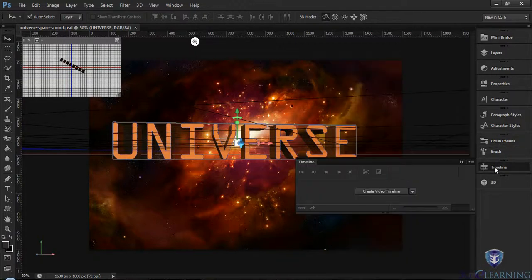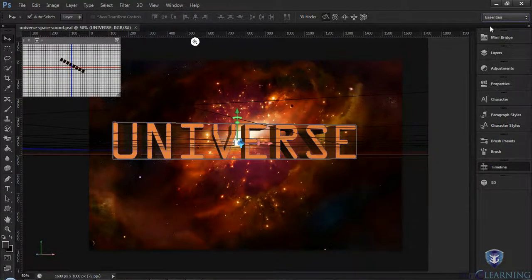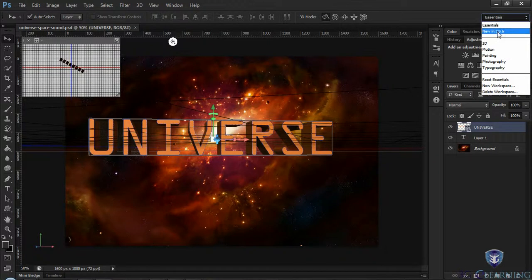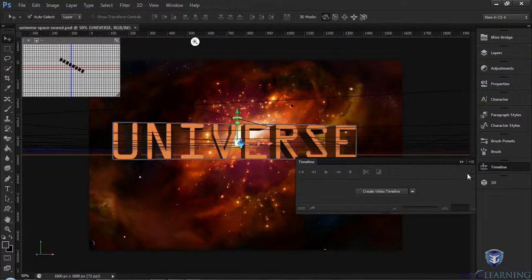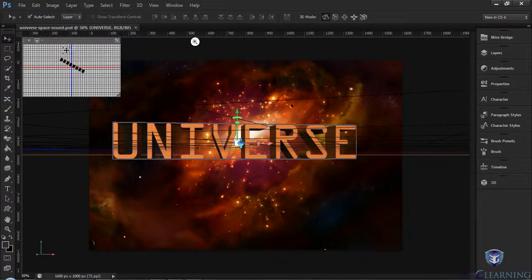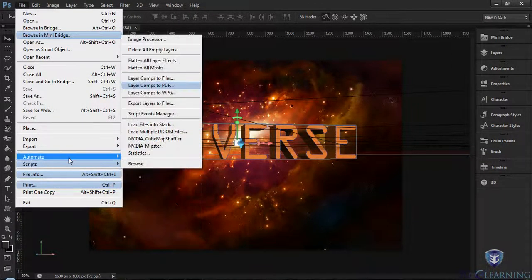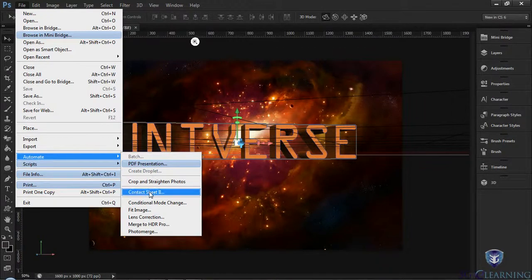The timeline got a little easier, and if I am in the Essentials workspace at the top, you will see that the Mini Bridge and timeline are now together at the bottom left of my window, and those are most of the new features in Photoshop CS6. So take some time to switch to the New in CS6 workspace. Surf through your menus to see what's improved and what's added, and I should mention for the photographers out there, Contact Sheet is back. It's no longer a separate install.